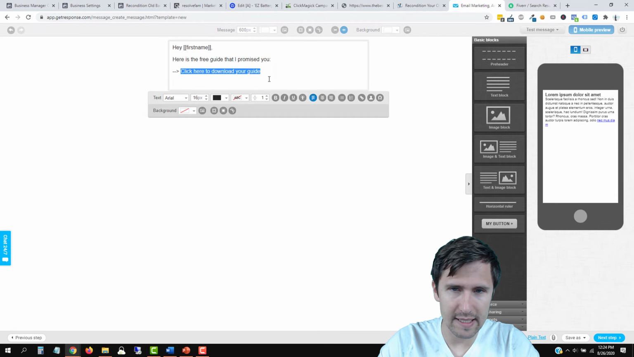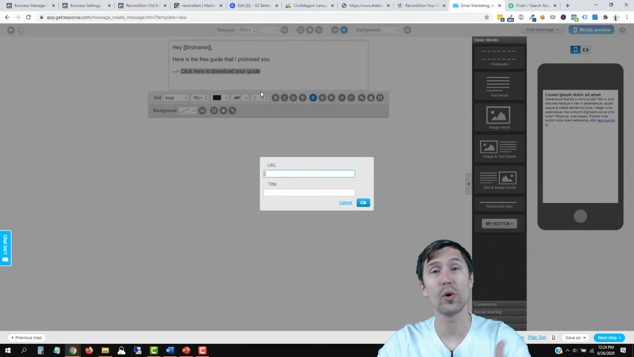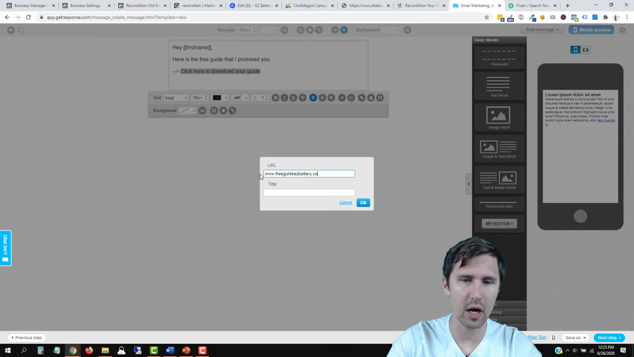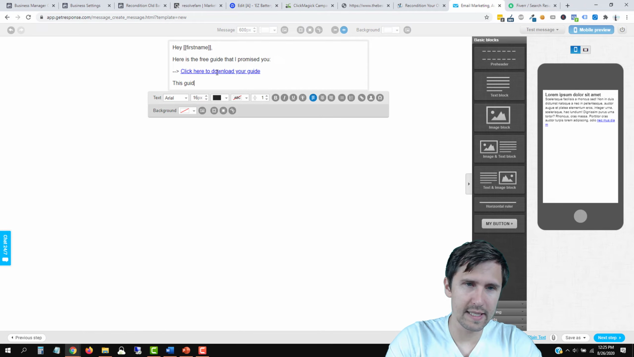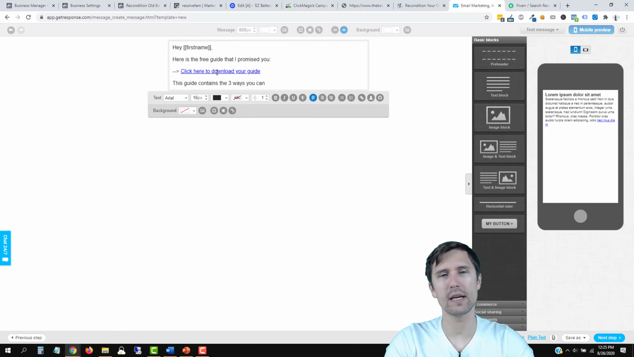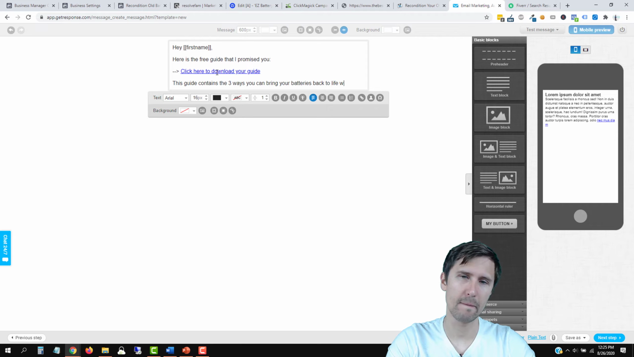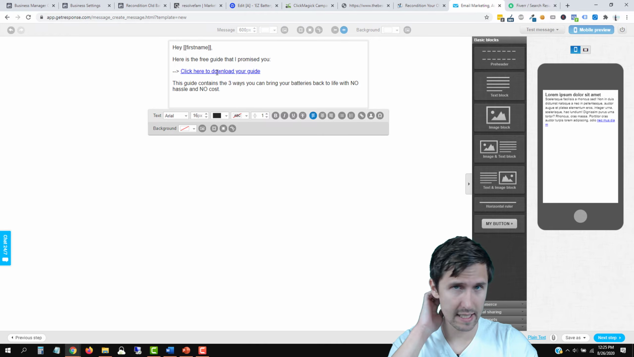So once you do that, you're going to select this, click here, and then enter the URL of your offer, okay? So of your free guide, right? So you would enter your free guide here. So www.freeguideeasybattery.com, right? Click cancel. This guide contains the free ways you can save, or let's say you can bring your batteries back to life with no hassle and no cost. Okay, so that's what this guide supposedly is.